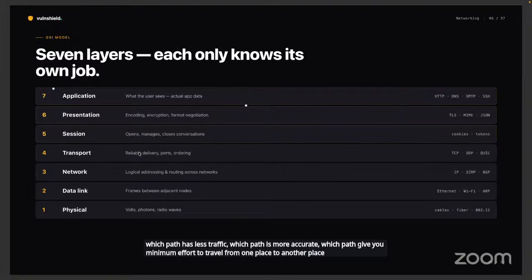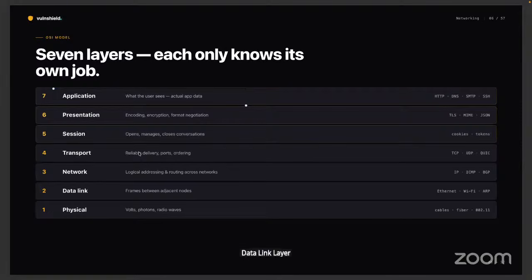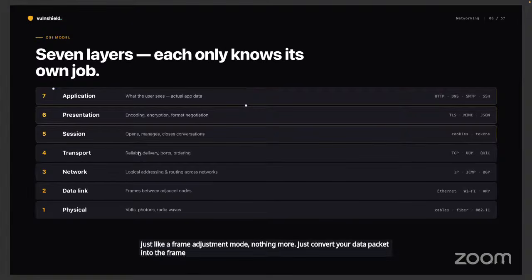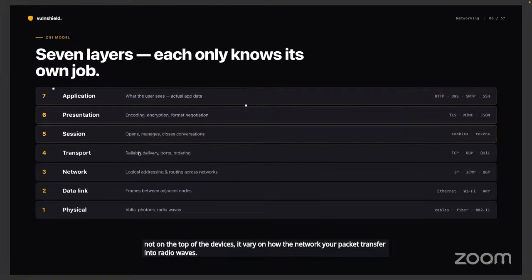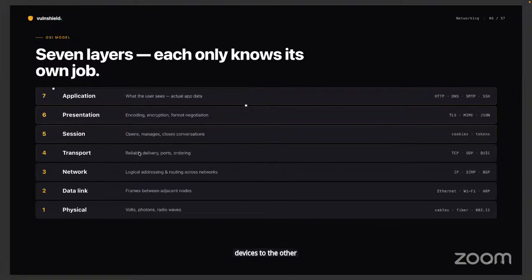The data link layer is just like a frame adjustment node, nothing more. It just converts your data packet into frames and then transfers them. The physical layer is the lowest layer. It is on your physical devices, not on top of them. It handles how your packet is transferred into radio waves, so that it travels from one device to another.